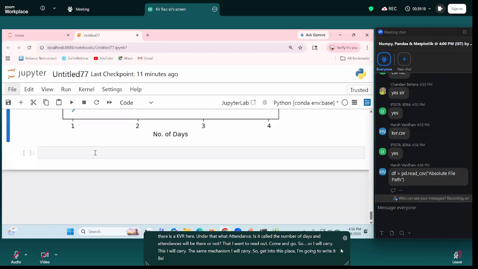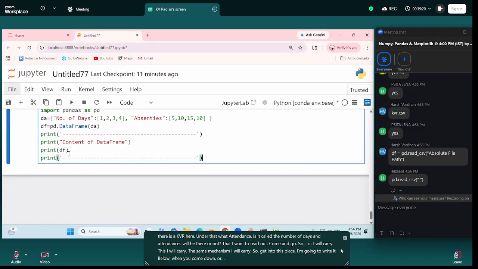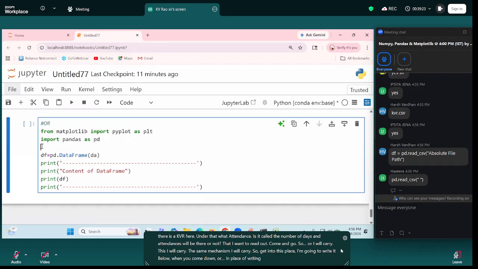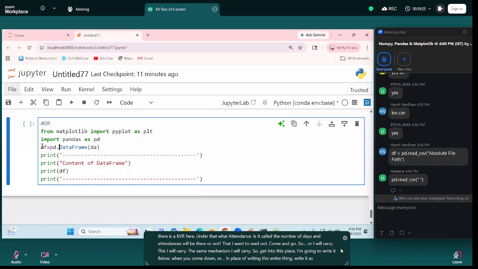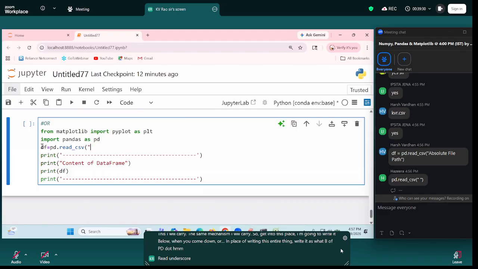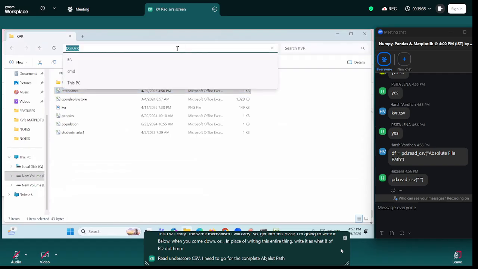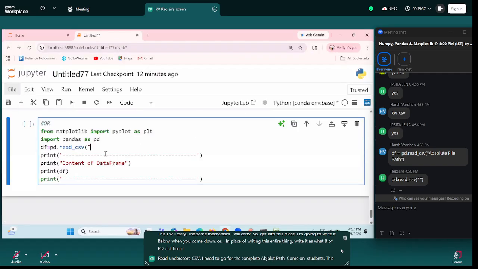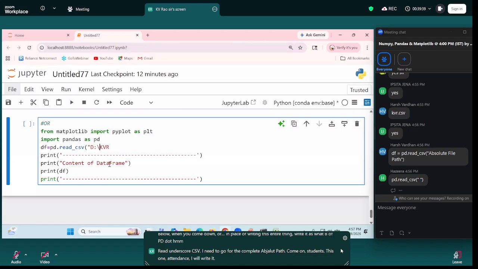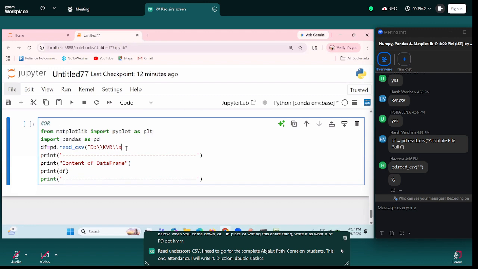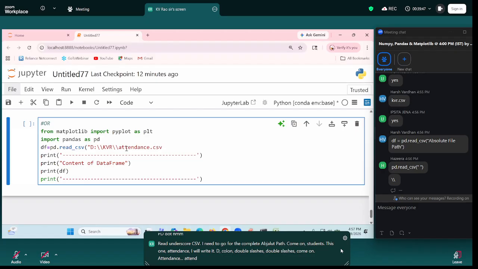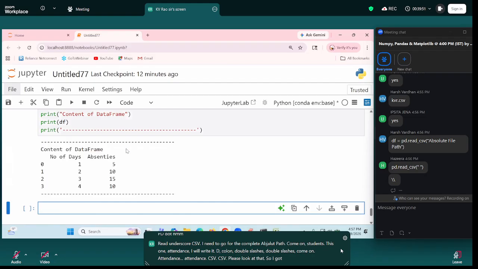Below, you come down, or in place of writing this entire thing, write it as what? df equals pd dot read underscore csv. I need to go for the complete absolute path. Come on, students. This one, attendance, I will write it. D colon, double slashes, attendance, attendance dot CSV. Please look at that. So I got attendance as this.